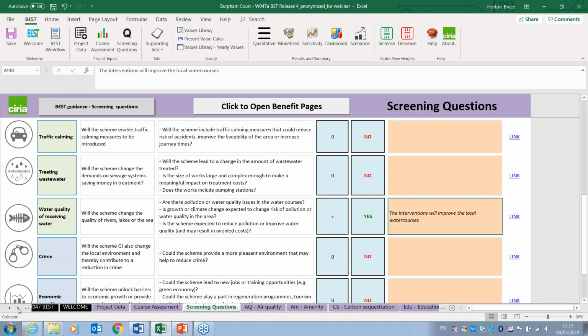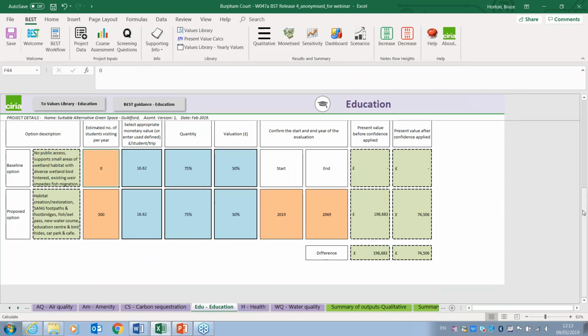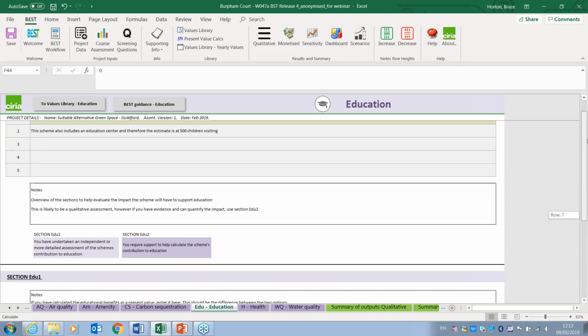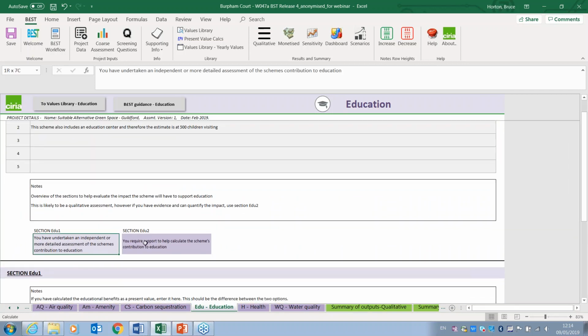So given time, I'm only going to look at one of the benefit category sheets, and that's education. So when you open or enable the education sheet, as Chris pointed out, you get a choice of which kind of route you want to go down for the assessment. So if you've already undertaken a kind of offline assessment of the impacts in this category, then you can use this section Edu1. We haven't done that, so we're using our own estimates and information based on the technical guidance. So we're going to use Edu2.